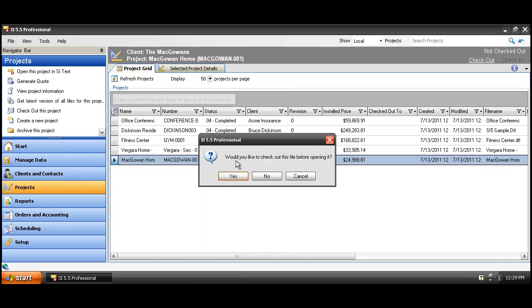You're going to see a prompt here asking you if you'd like to check out the file before opening it. You're going to want to say yes to this. What this procedure is doing is it's checking the project out from the server. When we imported these files, they automatically check them into the server. Checking projects in and out of the server is how you will end up sharing projects in a multi-user environment.